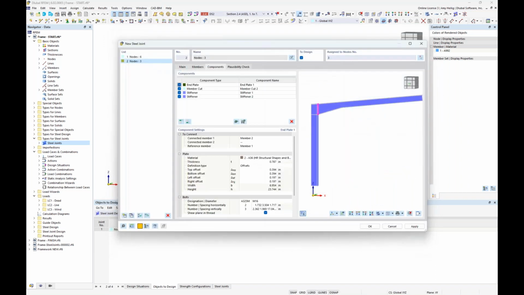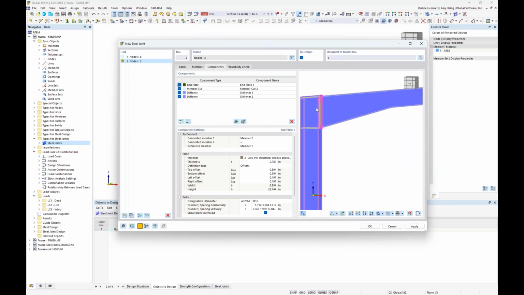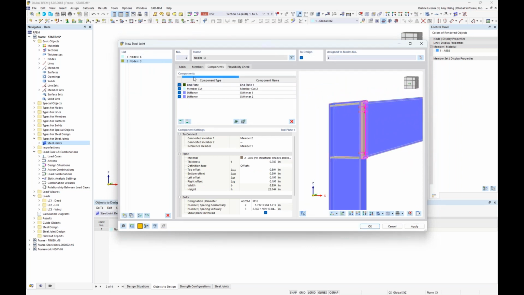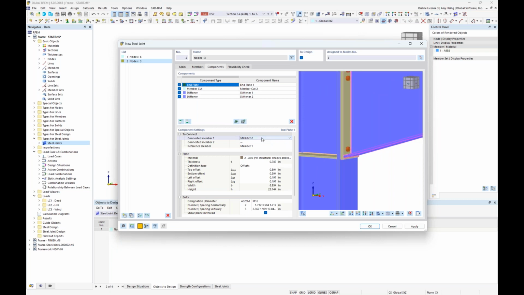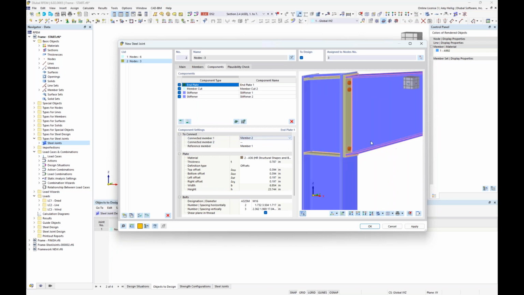And just like what we saw with our previous joint, we will now see all of those components individually listed out here. So let us begin with the end plate. And you can see here with the end plate, we are taking member number 2, which is that tapered member, and we are connecting it to the reference member number 1. Steel A36 will be utilized for the material. If we want to modify the thickness, we can input this in as 0.75.